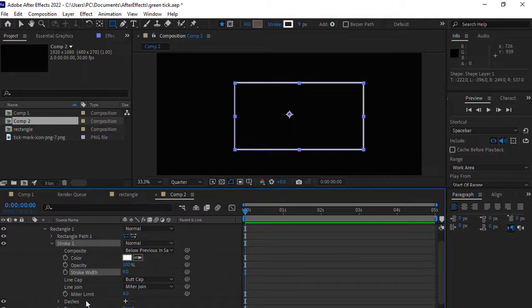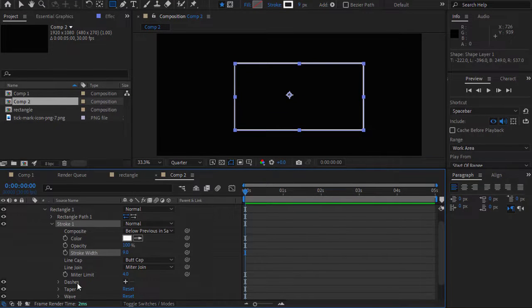Now to put the dashes, you can use this plus symbol right in front of dashes. So the dashes are there. You can adjust the width of the dashes like this.